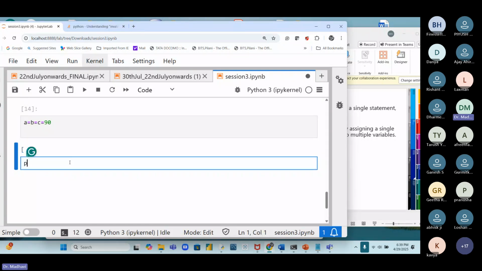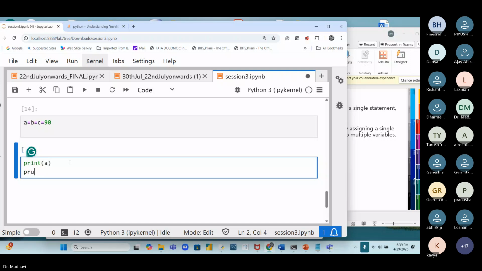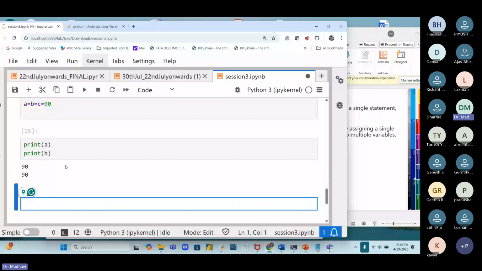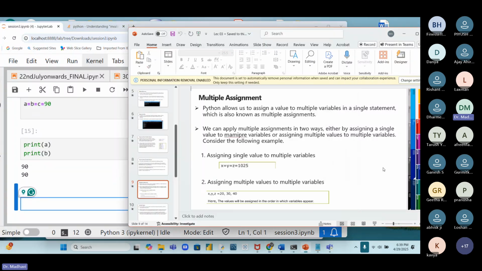Print A and print B. I want to print these two. Can you see that? So at a time, the same value has been assigned to A, or A and B and C. Or even assigning multiple values to multiple variables.